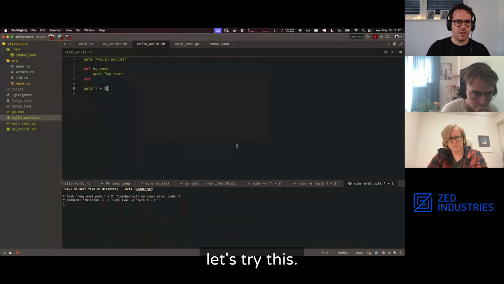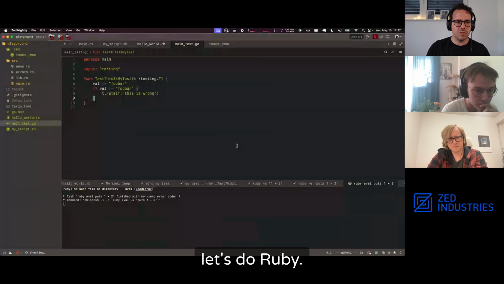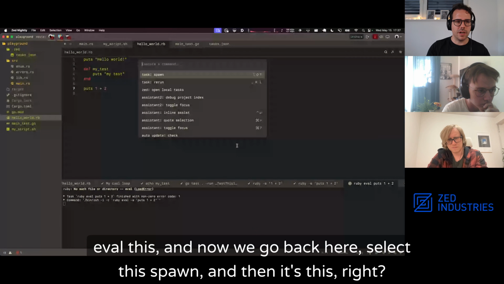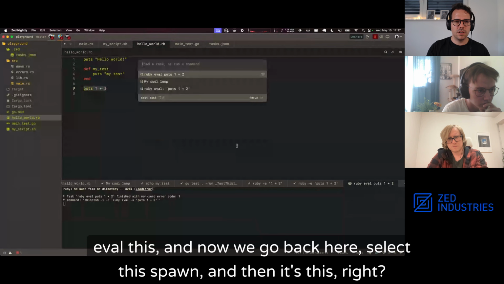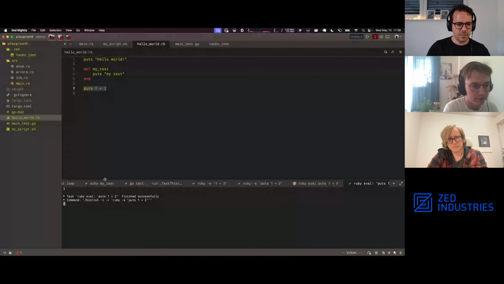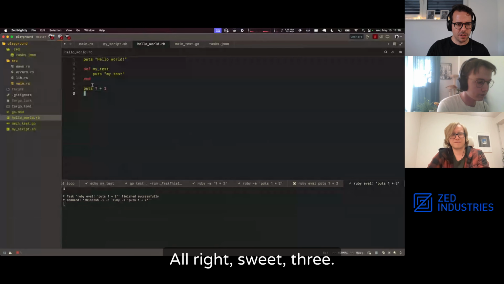Oh, let's try this. Or let's do Ruby eval this, and now we go back here, select this, spawn, and then it's this, right? Oh, this is the old one. Okay, got it. Yeah, this is a history entry. All right, sweet. 3. Yes.